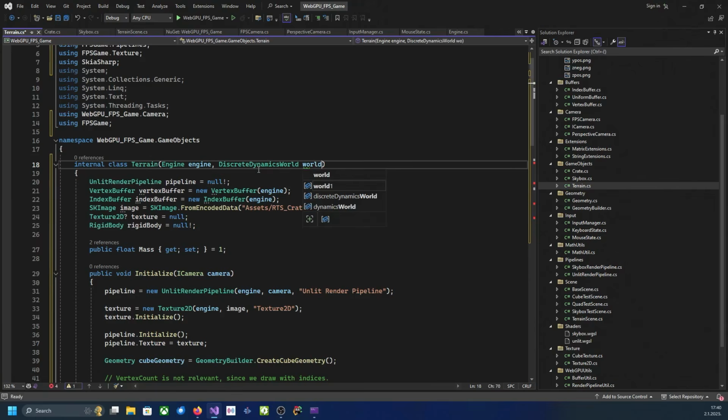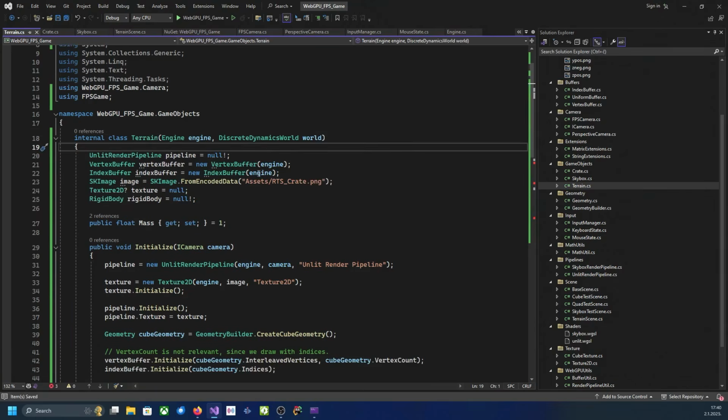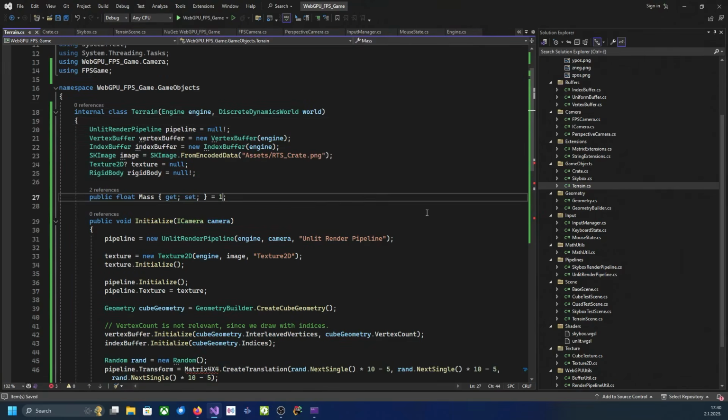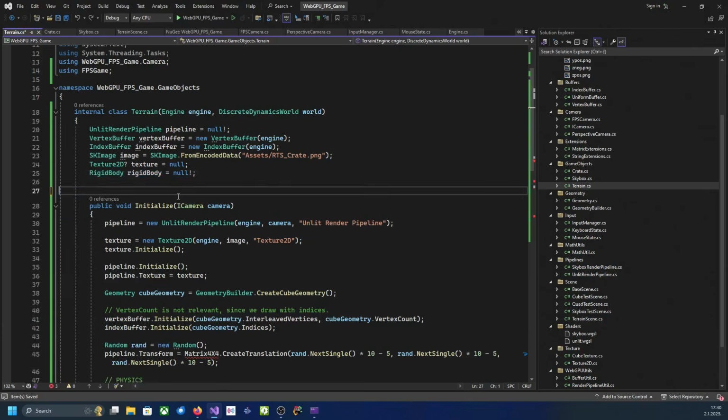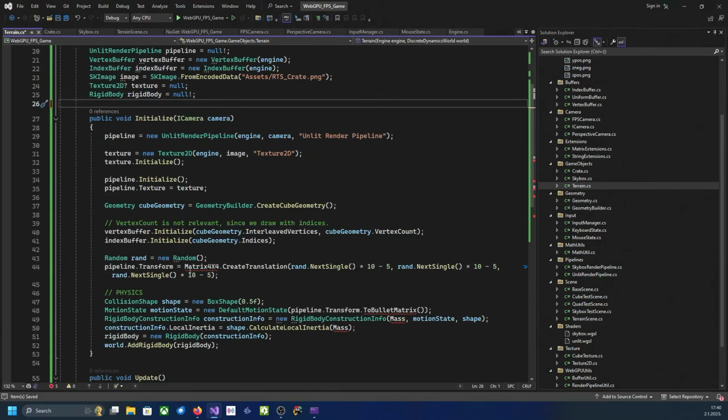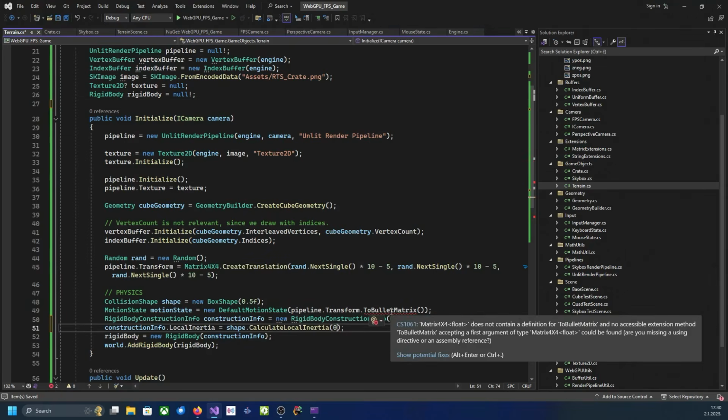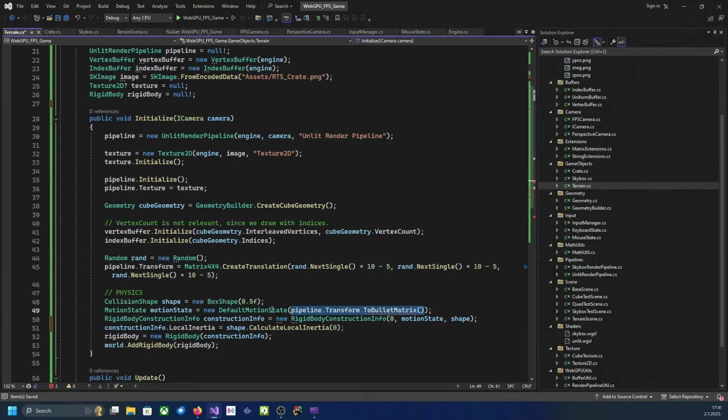This world, and then we can pass our world in. So our mass is going to be 0 here. So we're not going to even add that property anywhere because we're just going to hardcode it at 0, right here and right here. Transform. So here, I don't care about it.